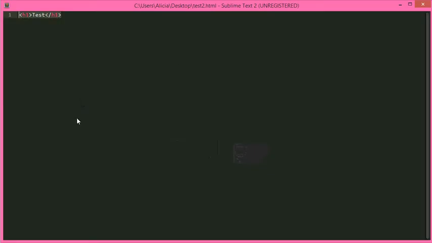Right, so HTML page structure. The first thing every HTML page starts with is this rather strange tag called the doctype tag. What this does is it tells the browser that the page it's viewing is not only HTML, but also what version of HTML it is.